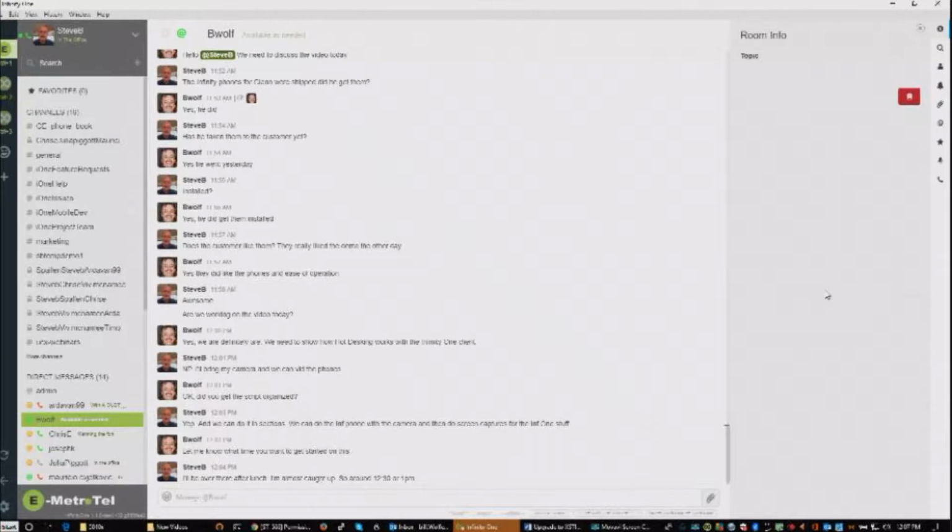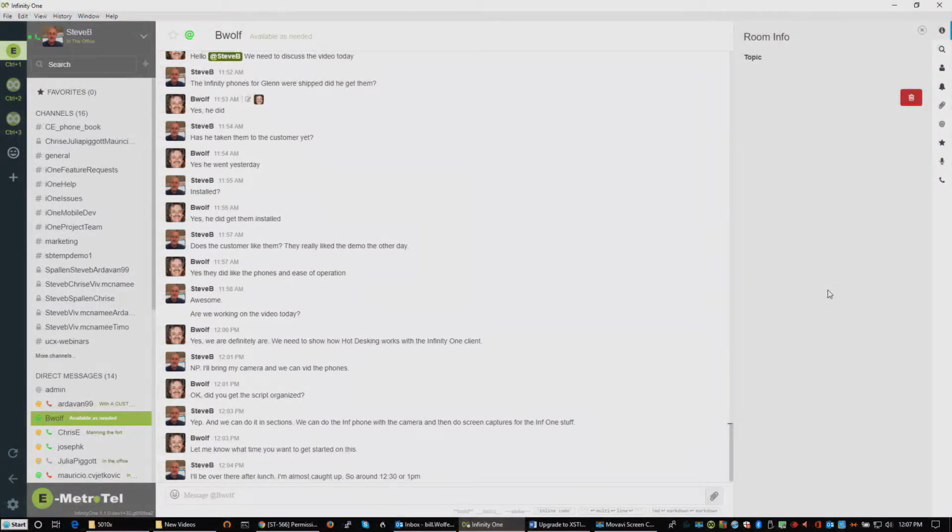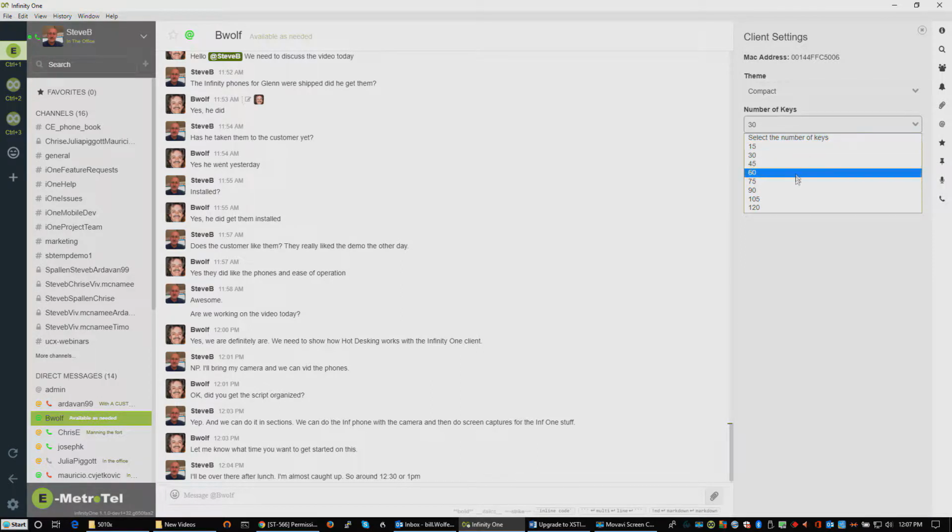The right side of the Infinity One client has a multifunction toolbar that allows you to set various functions and features within the UCX Infinity One client. The client settings icon is visible only when the soft phone is displayed. The form allows you to configure the theme and number of keys for your soft phone.